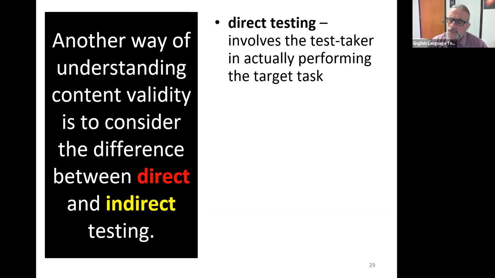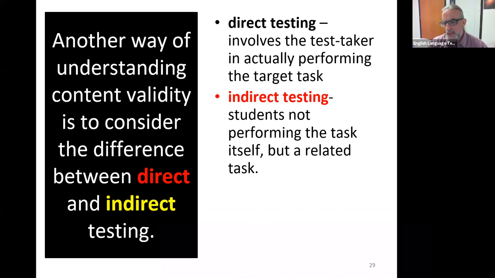If you're involved with large scale testing, for example, one of the challenges is assessing speaking, right? Getting people to produce a language sample of speaking, especially if you're trying to do it live, can be very challenging. Indirect testing is asking students to not perform the task itself, but something related. For example, if you're testing listening skills and you ask students to write a summary of what they heard, it's kind of an indirect way of doing it.